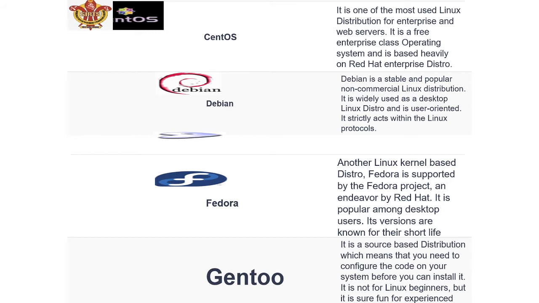This is CentOS. CentOS is a free enterprise class operating system and is based heavily on the Red Hat Enterprise distro. Another is Debian. Debian is also a stable and popular non-commercial Linux distribution, right? It is widely used as a desktop Linux distro and is user oriented. It strictly acts within the Linux protocols.